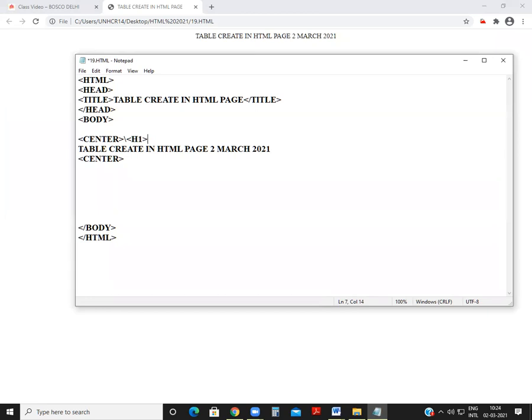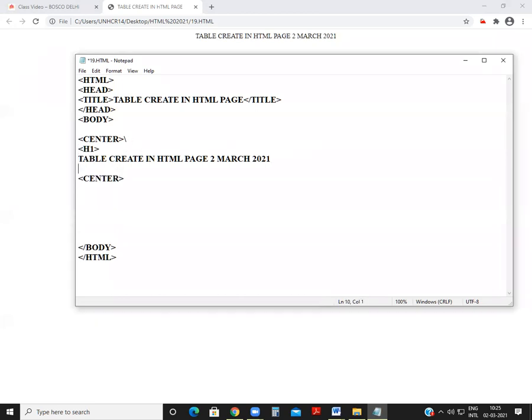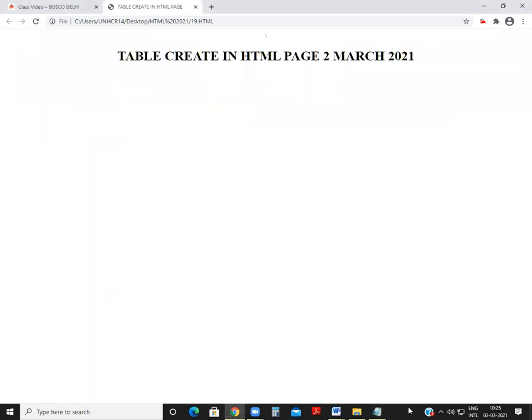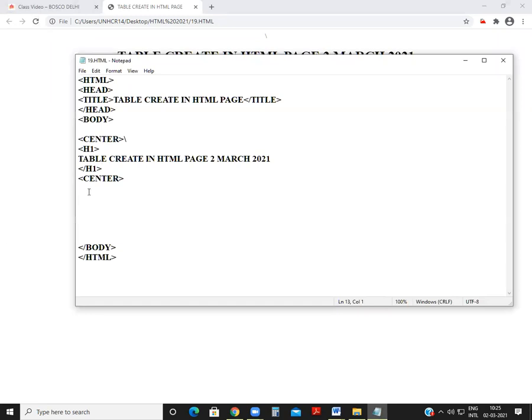If you want to make a heading, you can write H1 and close the H1 here for the heading. Save the file. Now refresh the page, it comes like this. Now we are going to create the table from here.